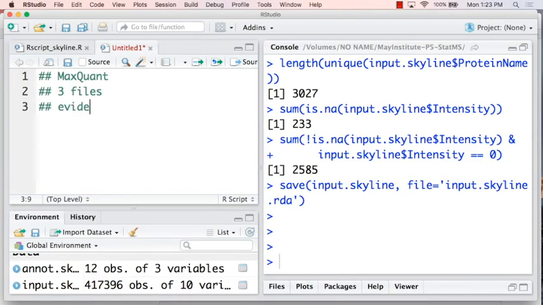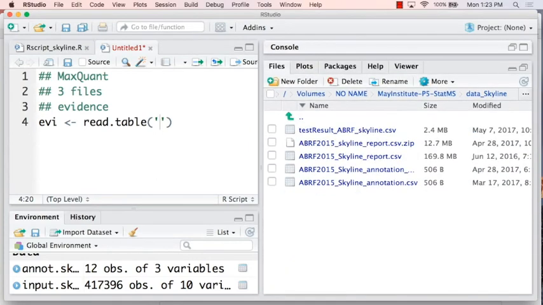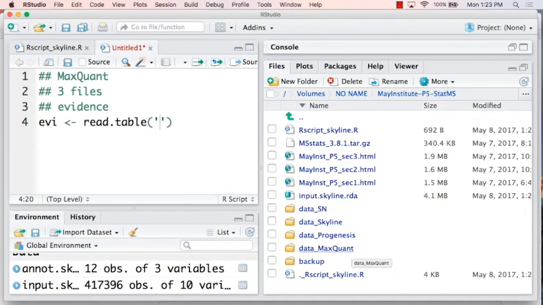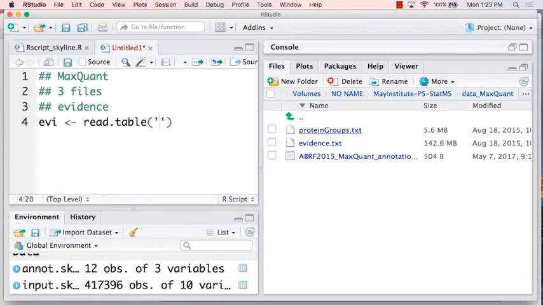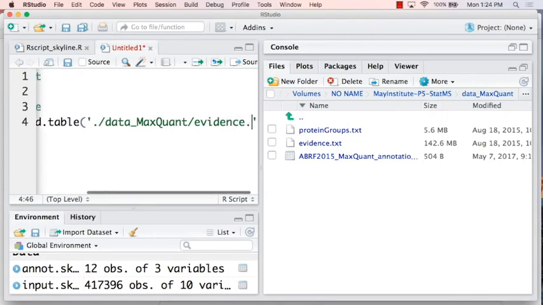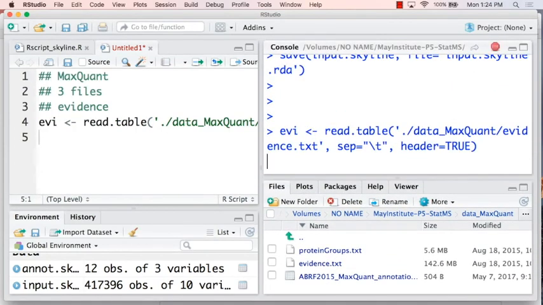One is the evidence file. So let's read it. I will call this evi, but this is a TXT file, so read table. And okay, if you see our folder here, under the data MaxQuant, we have the evidence file, the protein group file, and also the annotation file. So we will use all three. For evidence, we will read this specific folder, data MaxQuant, evidence.txt, separated by tab, and header true here.